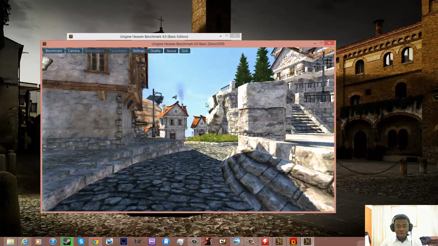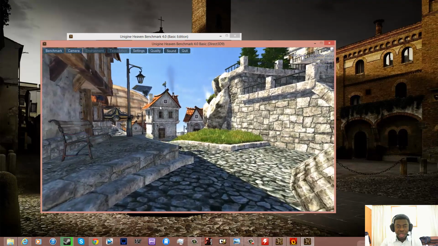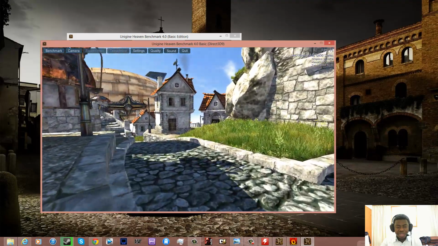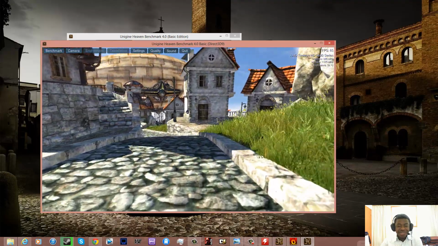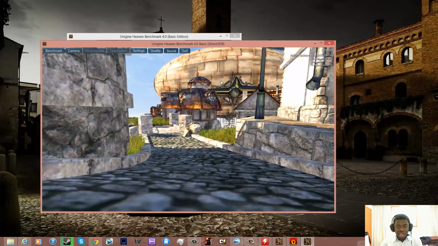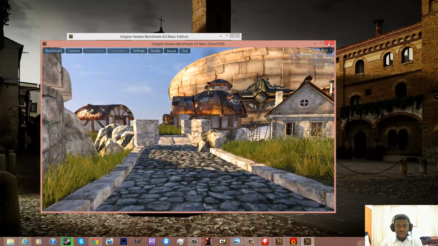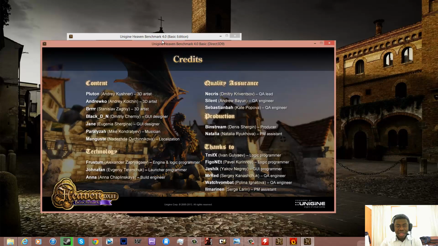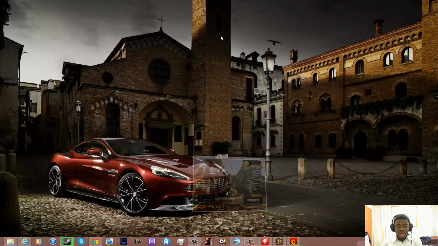So yeah, it appears to be running very smoothly, and that is partially because I'm using the basic settings with pretty much everything turned off. But yeah, Unigine Heaven benchmark should run. So when you have that configured, you should have no problems with it. And then click run.